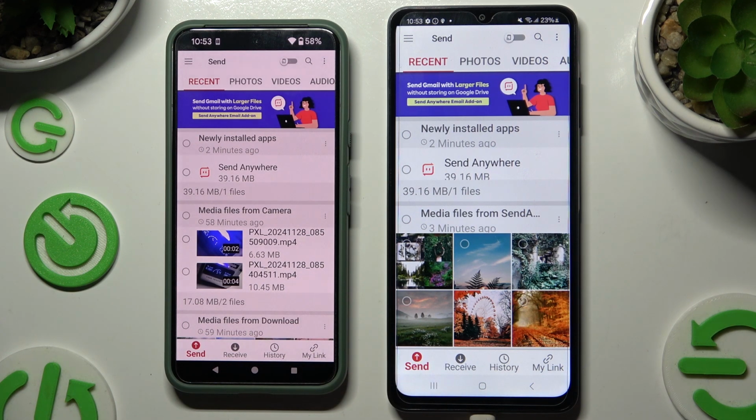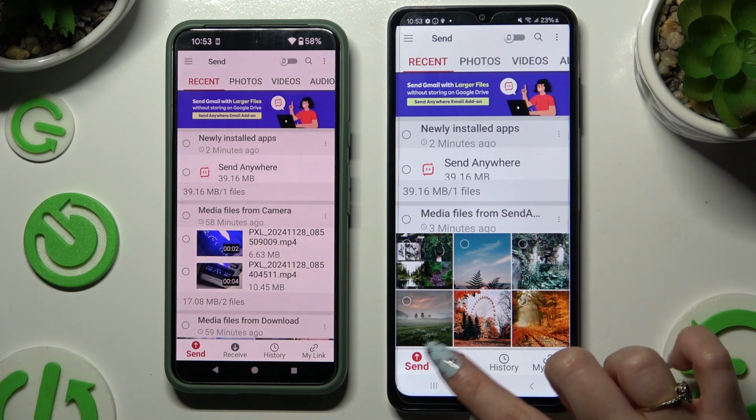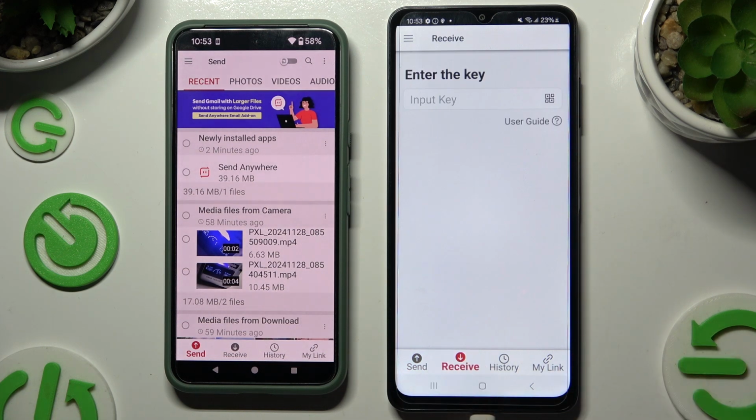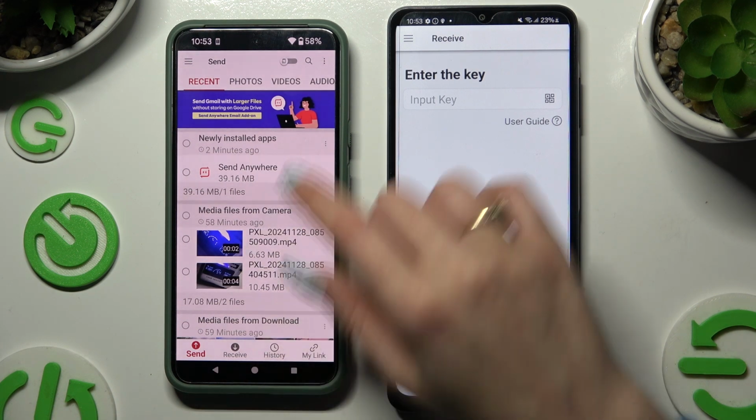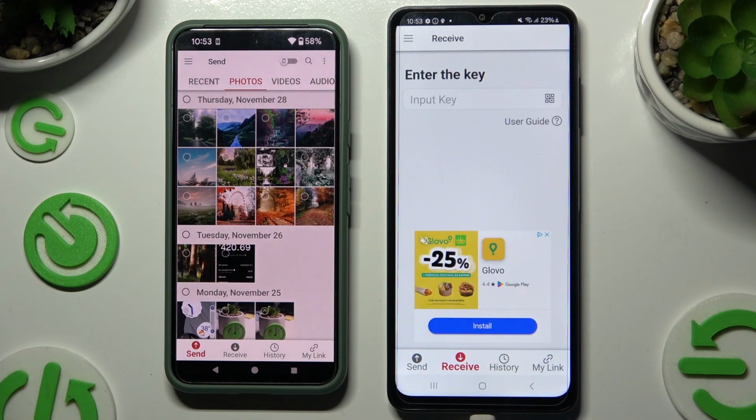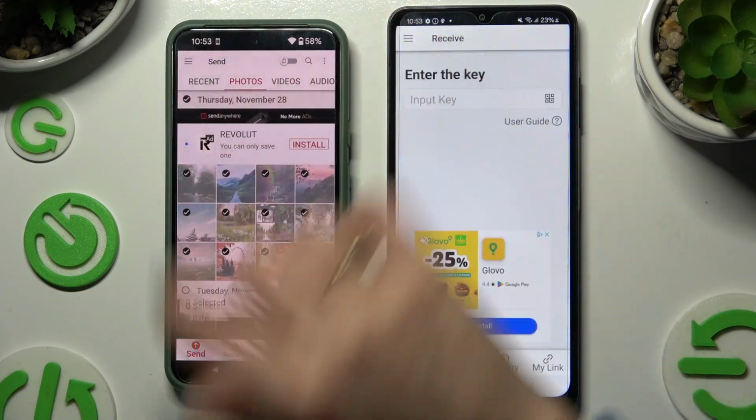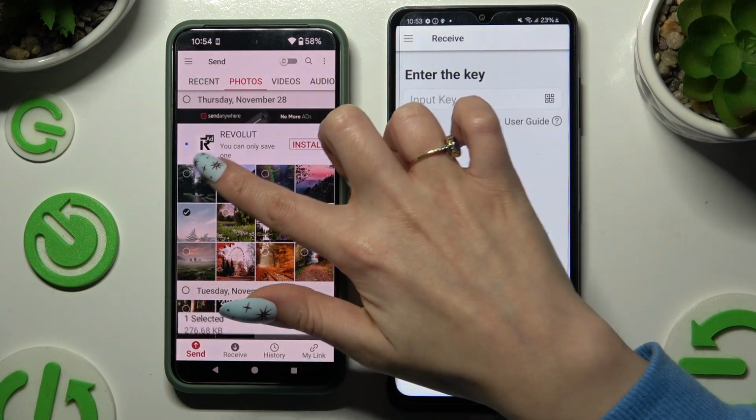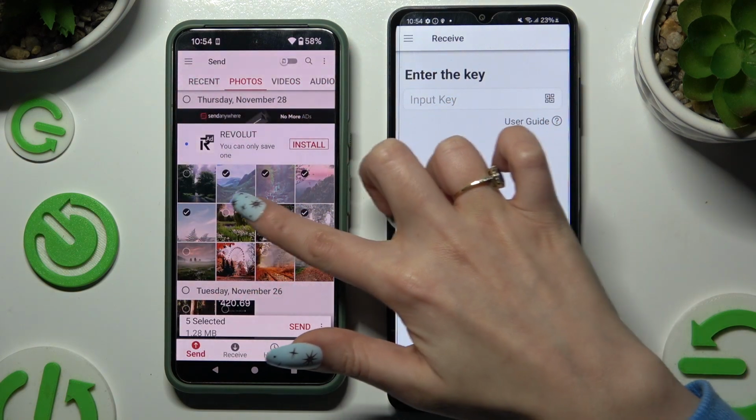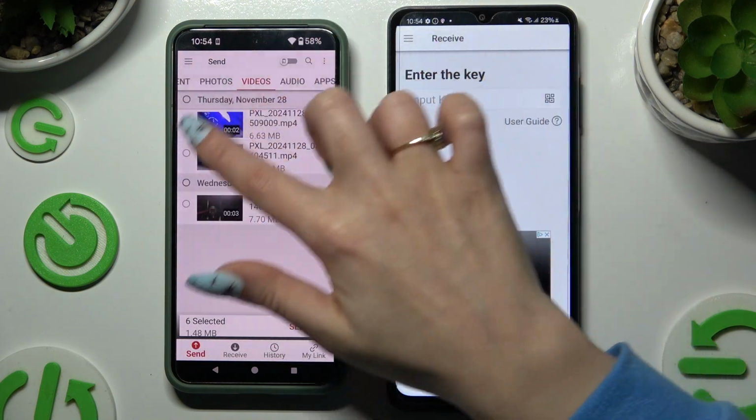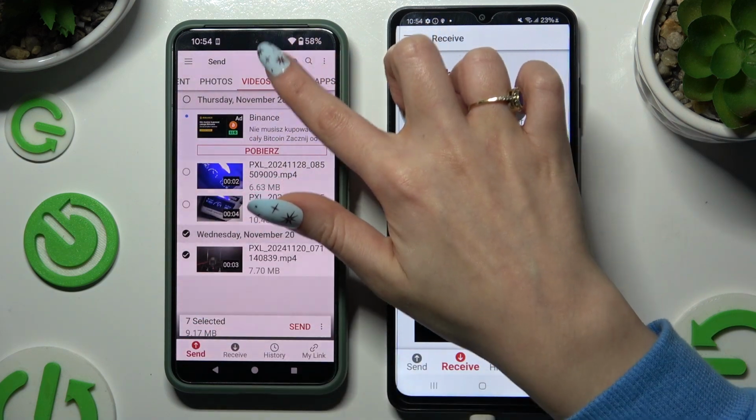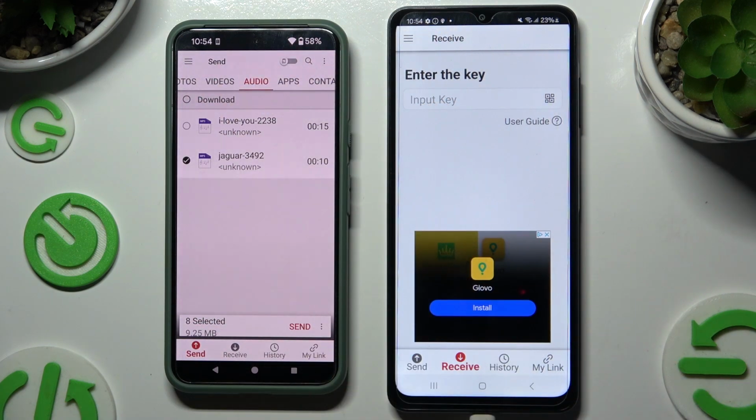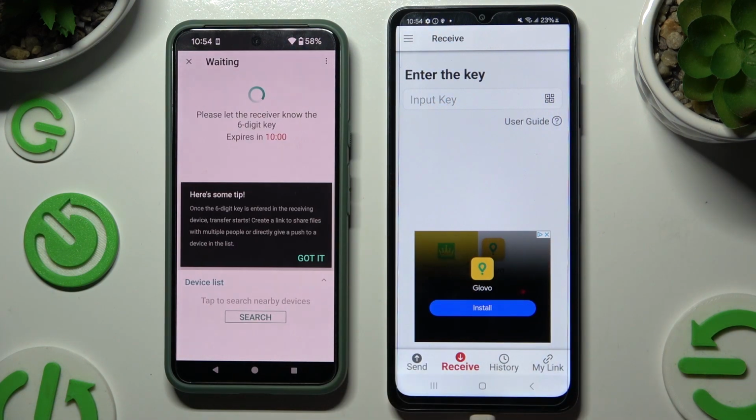Then select Send at the bottom left corner of an Android and Receive right next to Send at the bottom of Samsung. Also on an Android, using all of those categories at the top, pick multiple files you wish to send. I will go with only a couple, just for example. Then hit Send next to Selected at the bottom.